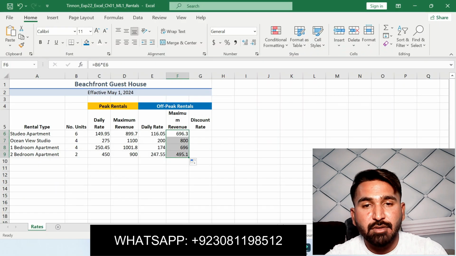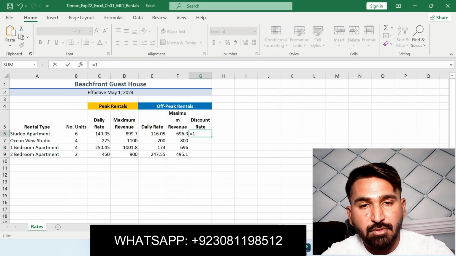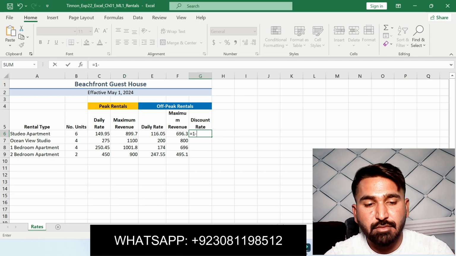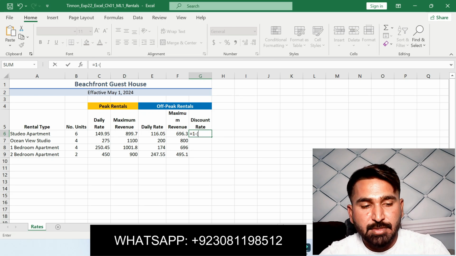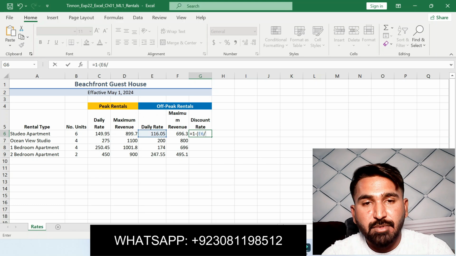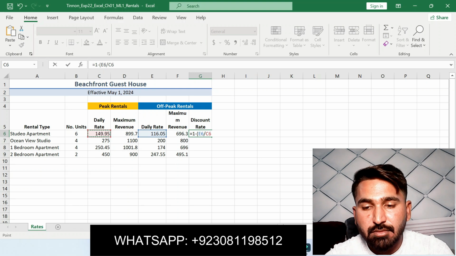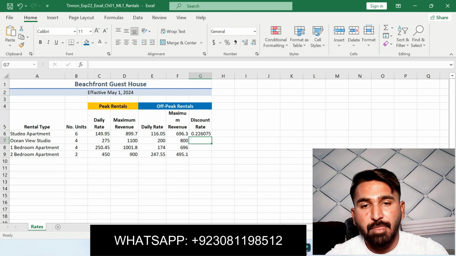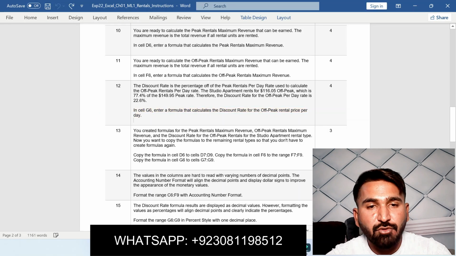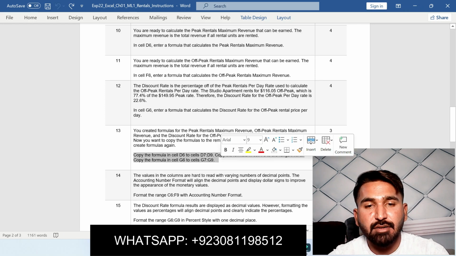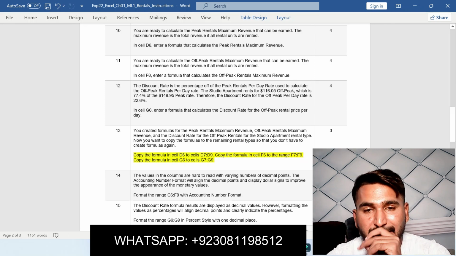Okay, go to G6, it is equal to E6 daily rate divided by F6, sorry, daily rate divided by daily rate. Okay, it will be fine. Now moving on to step number 13. Step number 13 is that copy the formula D7 to D9.